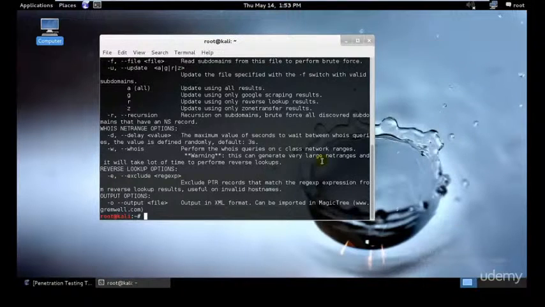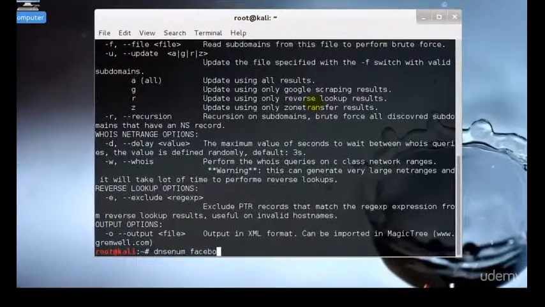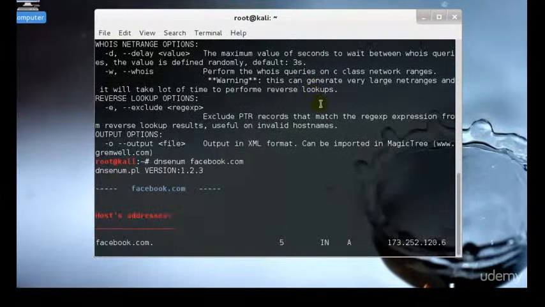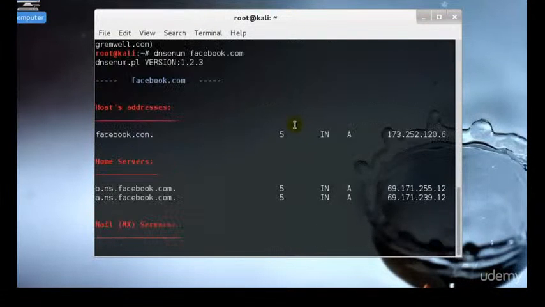Let's assume that we wanted to gather information about Facebook. Extra names and subdomains can also be found via Google scraping. Most of the time this does not work with all domains, but it does work sometimes. So let's first gather information using dnsenum, and we'll type facebook.com. Let's see what information we get.